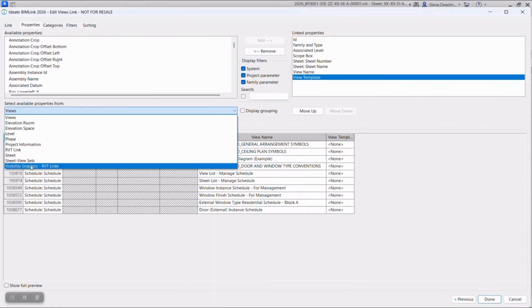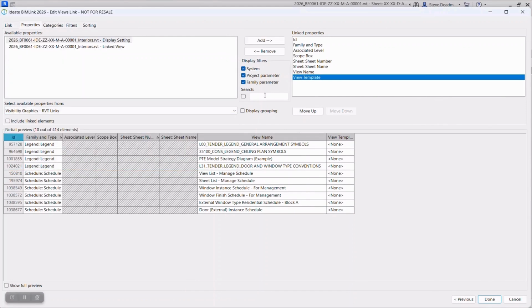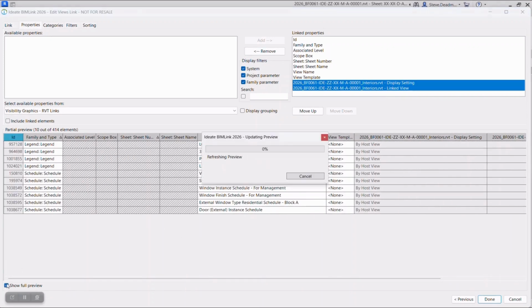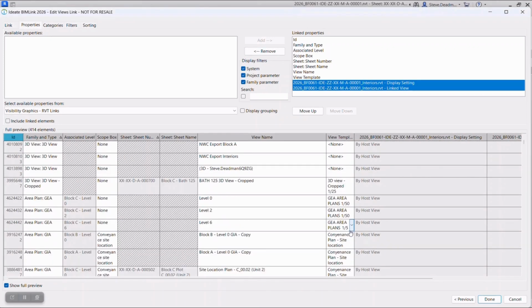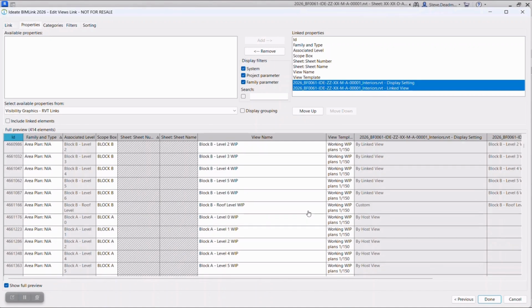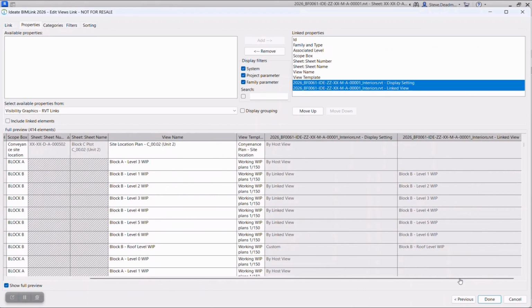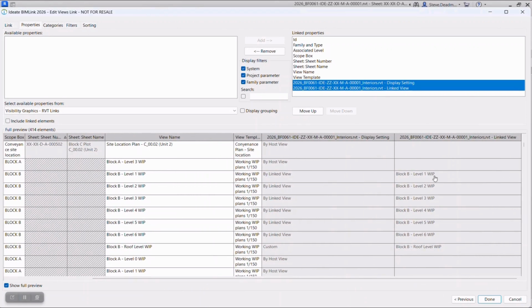With this update, Ideate BIM Link now supports reporting on the override state of linked views visibility within views, specifically whether the display setting is set to by host, by linked view, or custom. You can also see exactly which linked view is being referenced when by linked view is selected. This eliminates the need to manually check every view in the project to make sure the correct linked view is referenced.